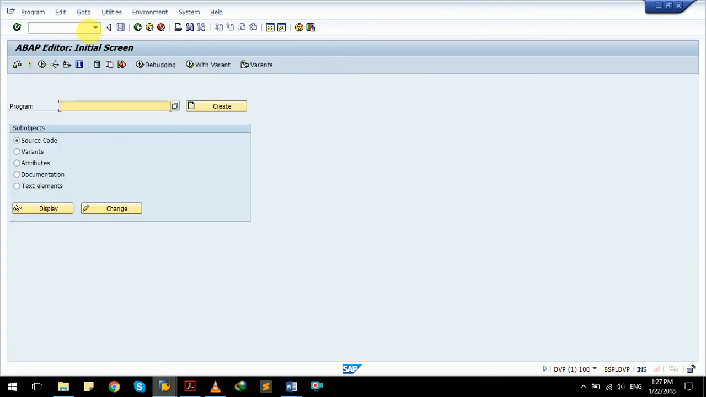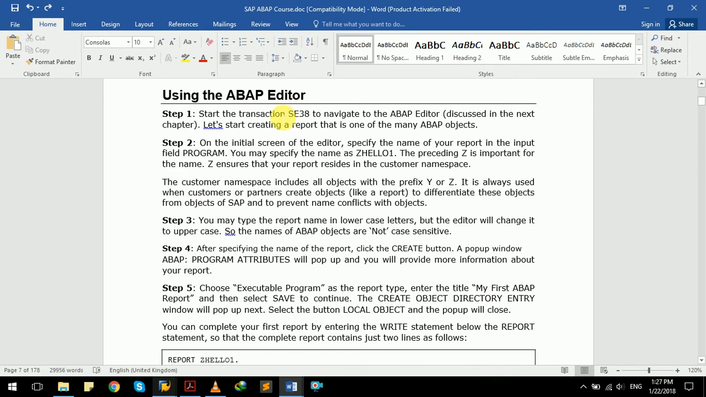So this is the ABAP editor initial screen. Now we will create the Hello World program. Let's name it Z Hello 1. In step 2, you can see on the initial screen of the editor, specify the name of your report in the input field program. You must specify the name as Z Hello 1. It is just an example. You can name it any name you want for your ease.